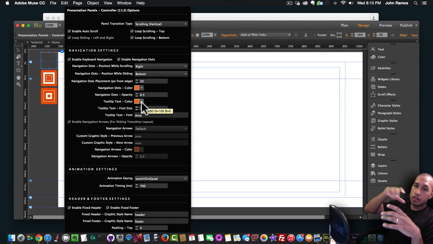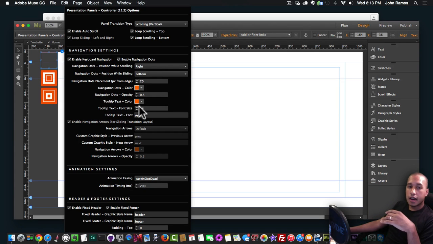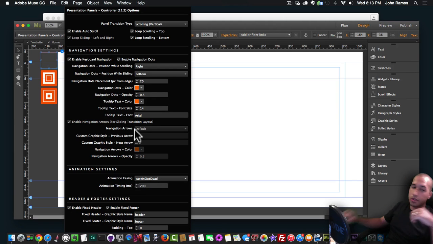Like, you know how you could say slide 1 or slide 2, slide 3. We can change the font size. We can change the font text. It's just amazing. It's so unlimited what you can do with this widget. And this is for the sliding transition. If it's horizontal, you can enable the horizontal options for that.